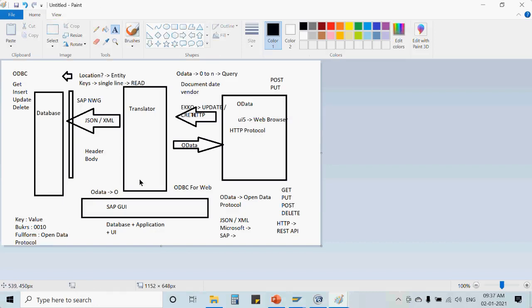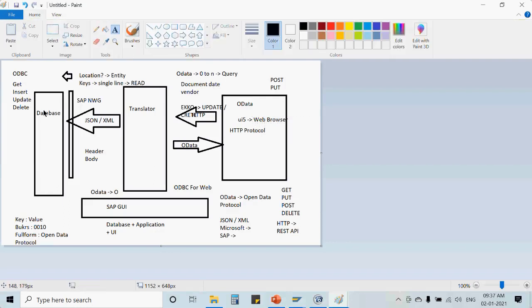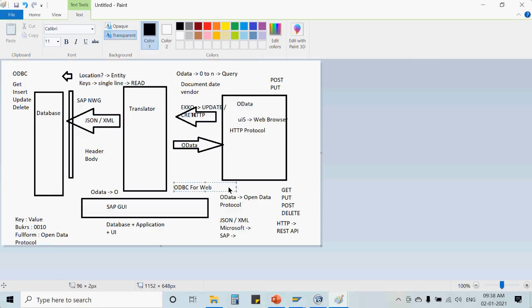And that's why this OData is the middleman using which the web browser can send its request directly to the database. Whatever output the database is giving, we can directly push it back to the browser, and the browser can show the data over here. So that is the way of communicating. That is why we call it ODBC for web.